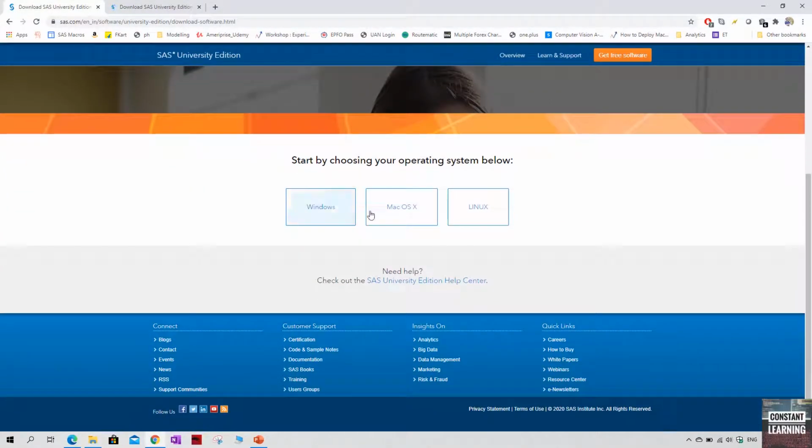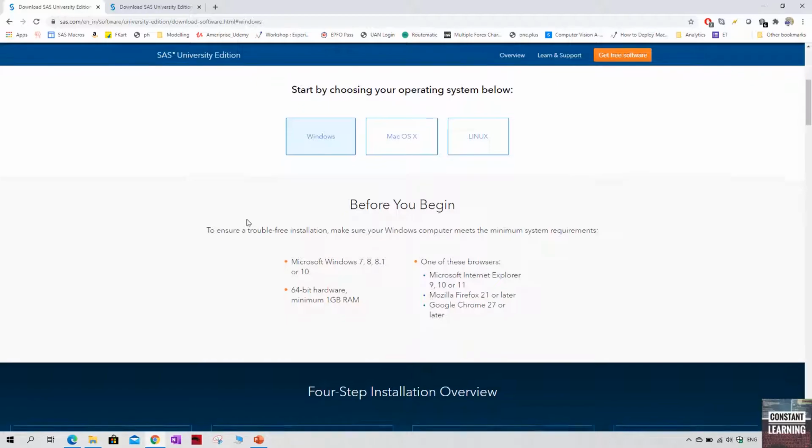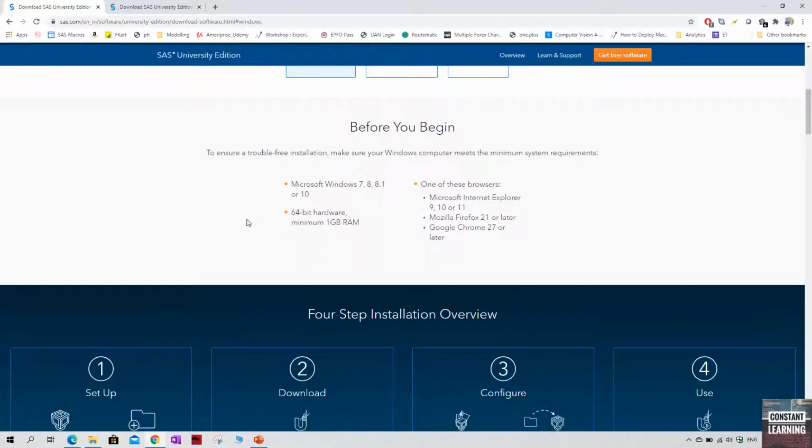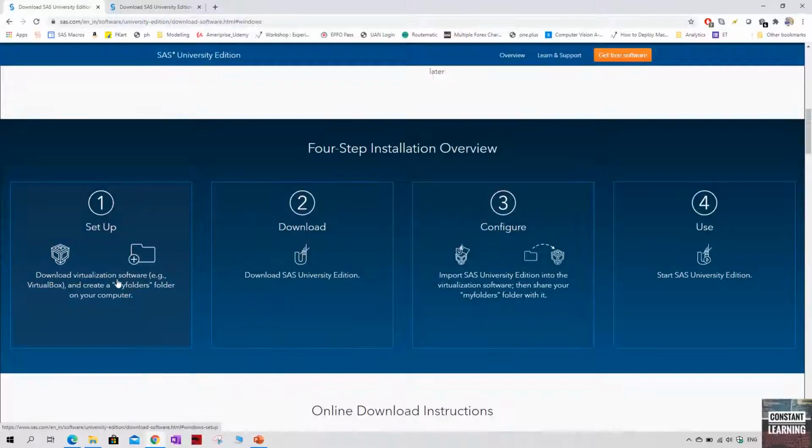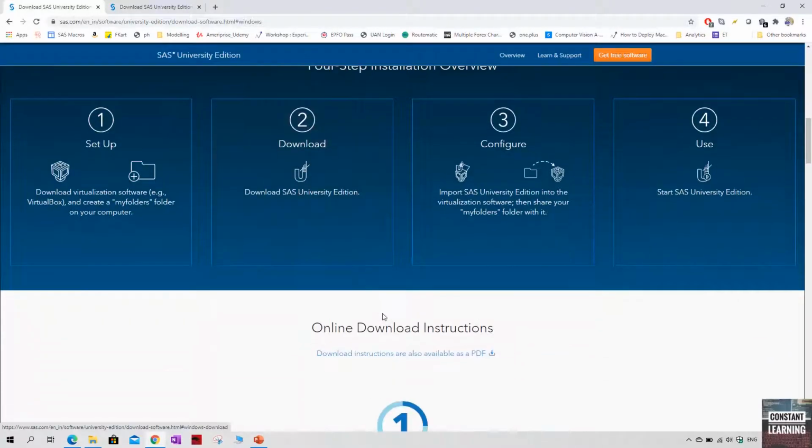On this page, you can choose according to your operating system: Windows, Mac OS, or Linux. I'm going to choose Windows. For Windows, the basic requirement is Microsoft Windows 7 and above, 64-bit hardware, and 1 gig of RAM. Moving ahead, there's a four-step process for installing SAS University Edition.